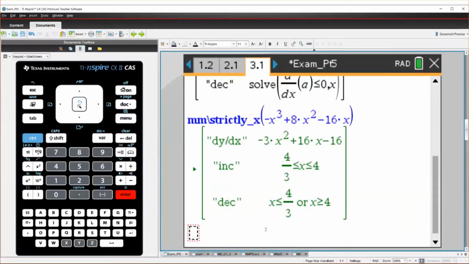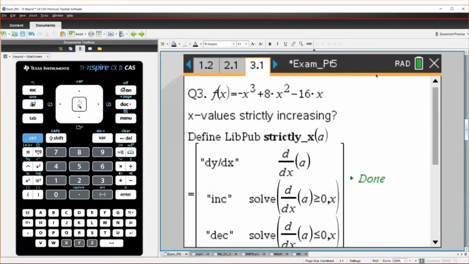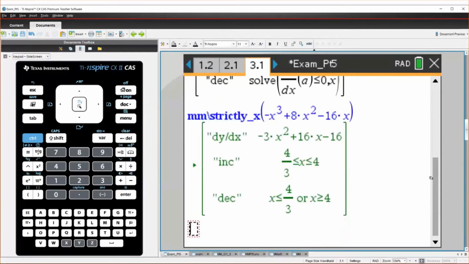So, recapping our question, top of the page there. For f(x) being that cubic, what are the x values for which it is increasing? We go to our table there, and for increasing, x is less than or equal to 4/3 or greater than or equal to 4. Okay, good. So we can see that matrices allow us to output more information than just one thing. So they're a good tool to have.